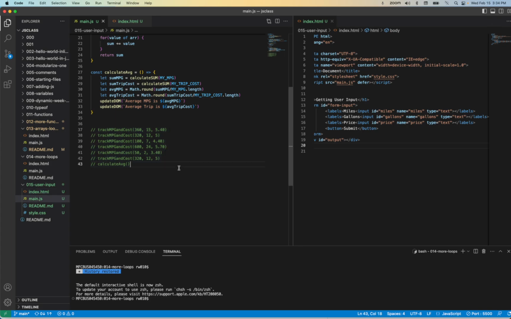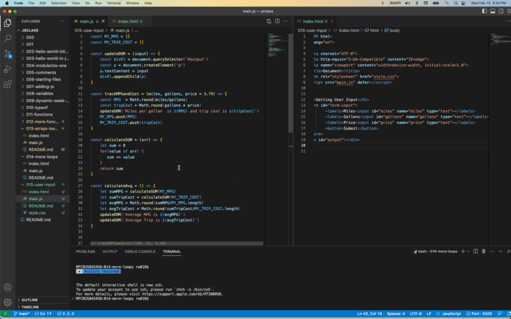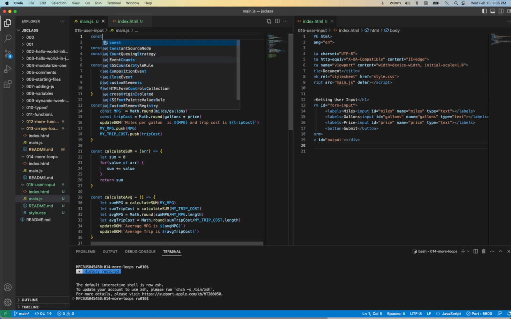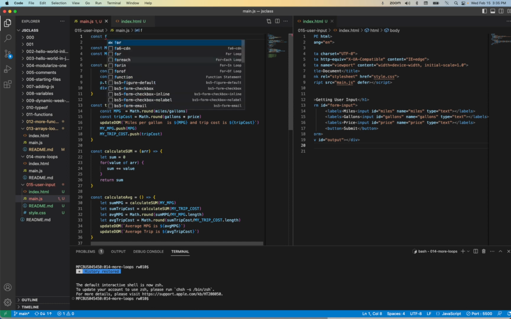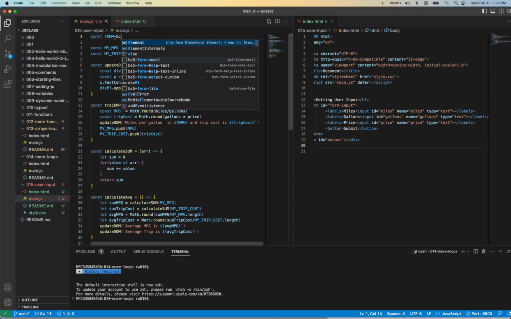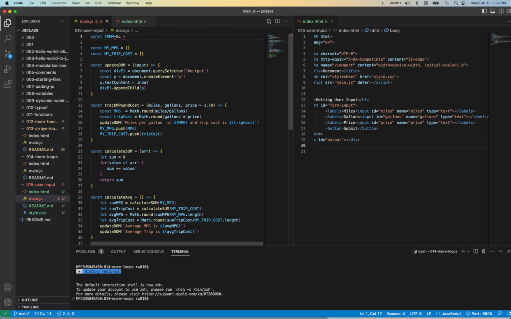So now in our main.js, up at the very top, there's something I want you to include. Not everybody does it this way, but I find doing it this way makes it much easier. I'm going to set up a constant. I'm going to call it form element. I'm going to say it's equal to, let me finish it up, document dot query selector.